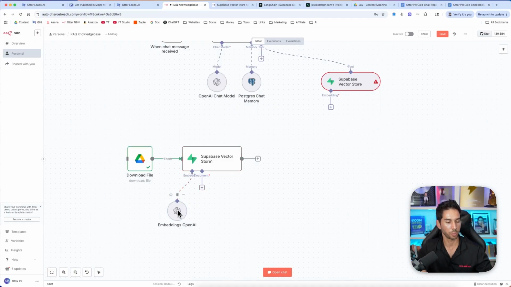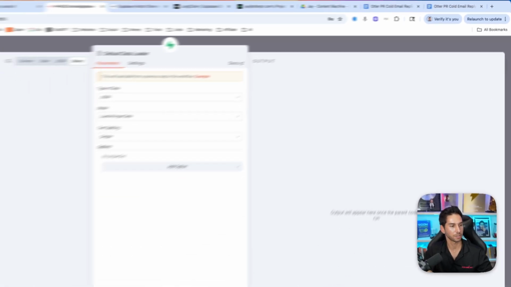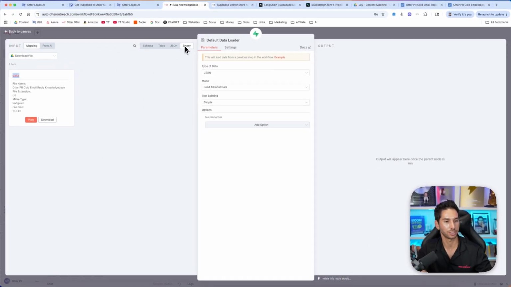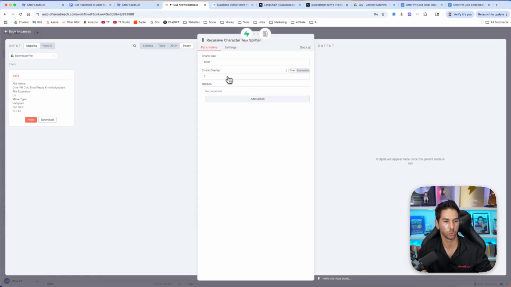So once we add that OpenAI embeddings model, we need to add a default data loader. Set the format that the data is coming in. Obviously, this is a binary file, so the type of data should be binary. You want to load all input data. We can leave that as automatic. Now for text splitting, you can leave it as simple. I'm going to go ahead and do custom, and this allows me to choose a custom text splitter. We're going to choose recursive. That's good for most use cases, and then you can leave this as is.